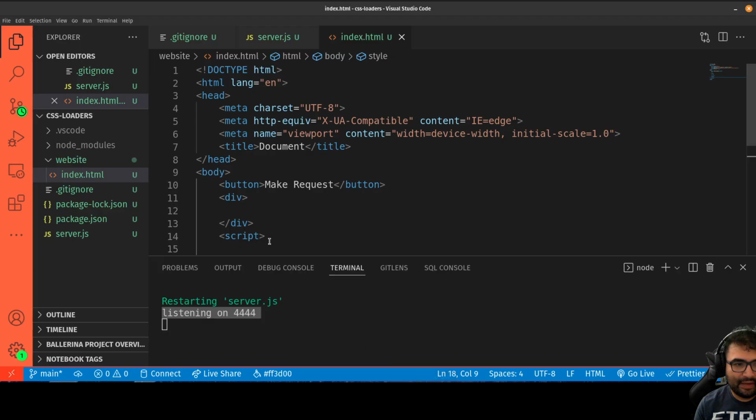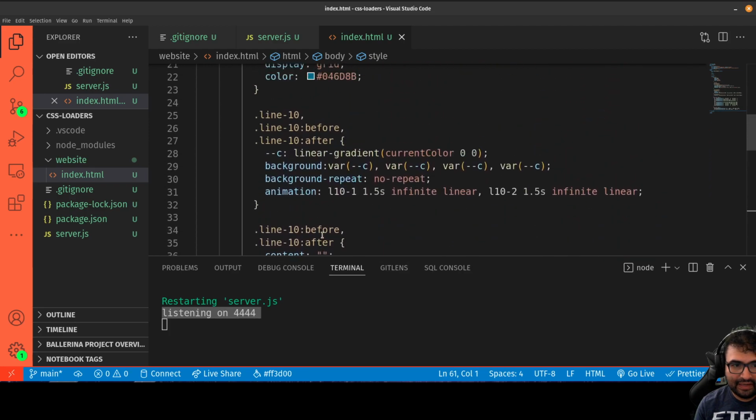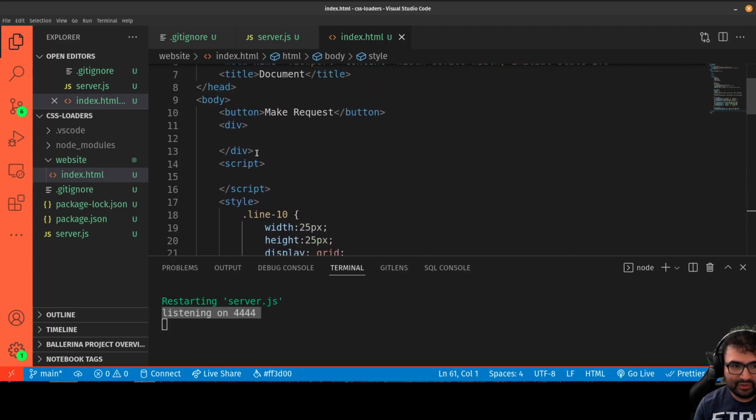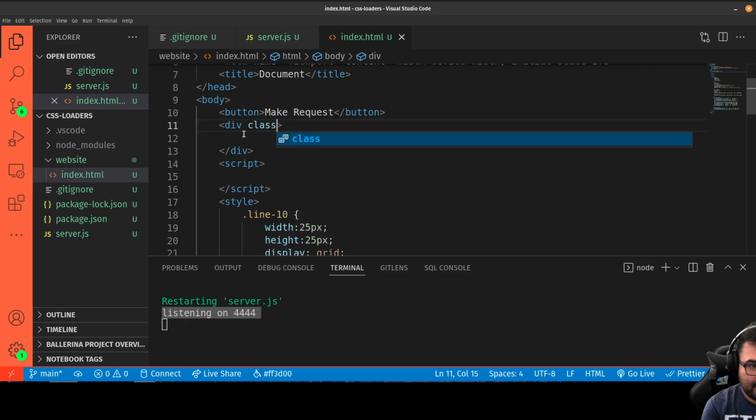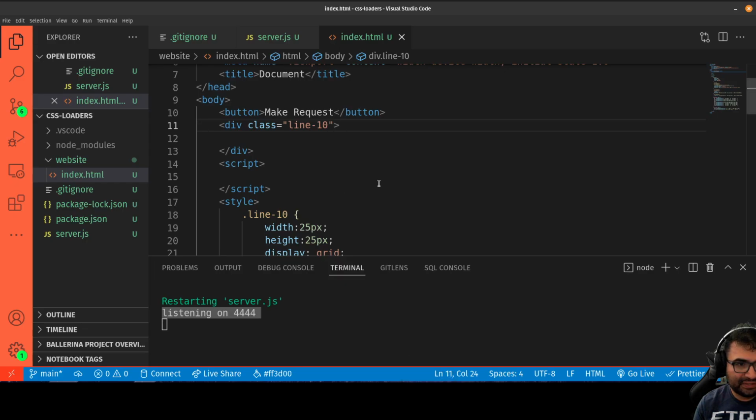Then I'm going to head back over here and copy that into here. Now, just before, I'm going to make sure that it works. So I'm going to give this div the class of line 10 and just see, hey, does it actually do what I think it's going to do? I should see the loader when I go back to this page and refresh it. Okay, we see the loader, although the placement's kind of weird. Not where I'd like it to be.